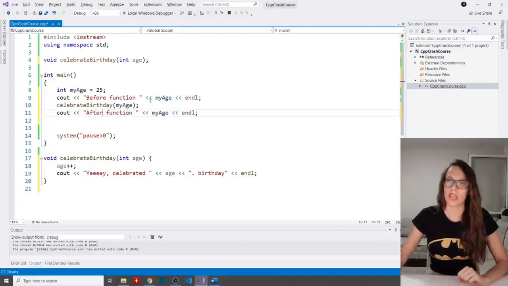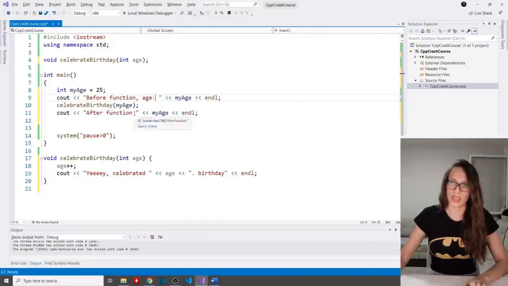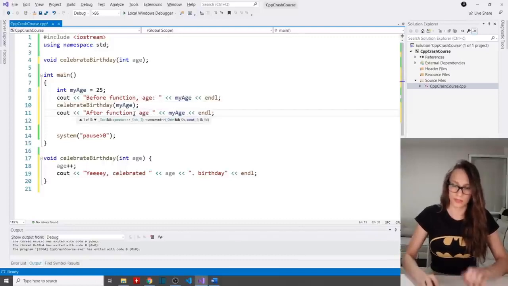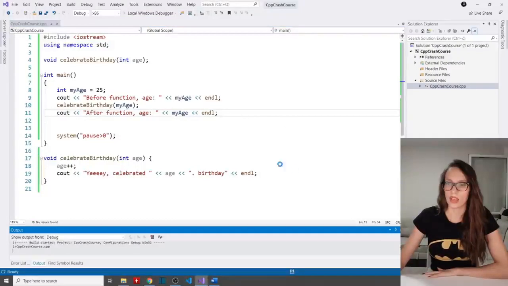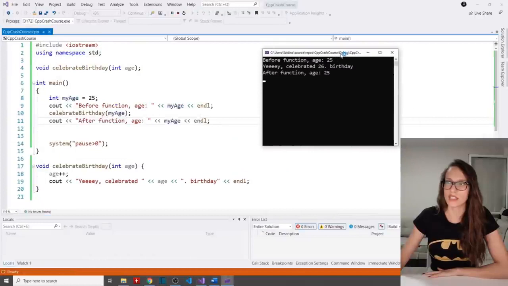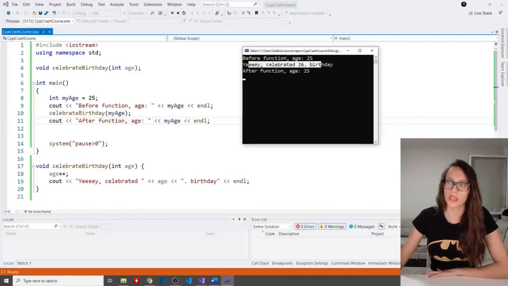Okay, and let's just say age because we are writing out age like this. Okay, now if I run this code, what do you expect to see? And I'm running it, and as you can see, it says before function age is 25, and then it says yay, celebrated 26th birthday, and then it says after function age is again 25.